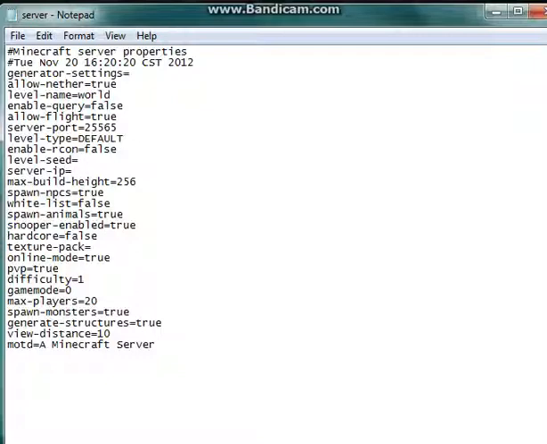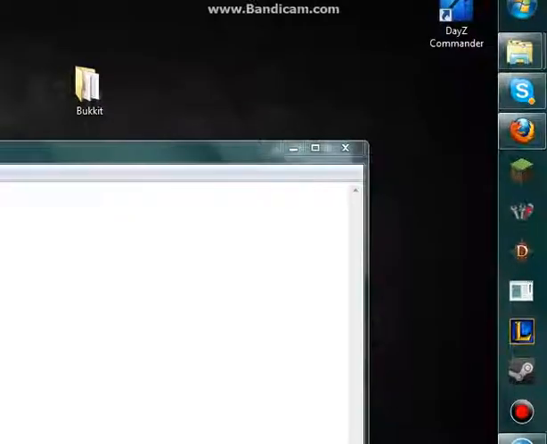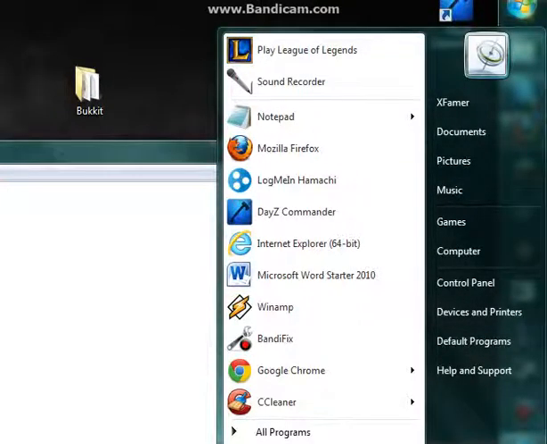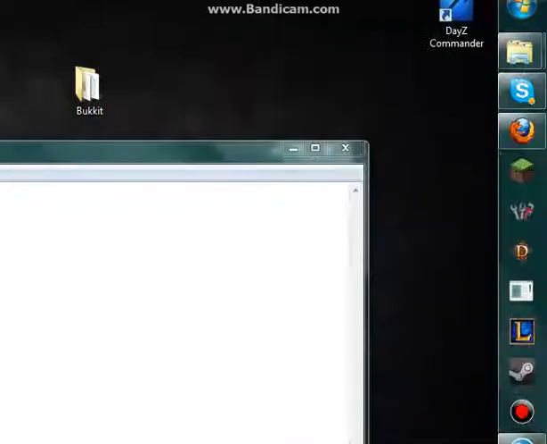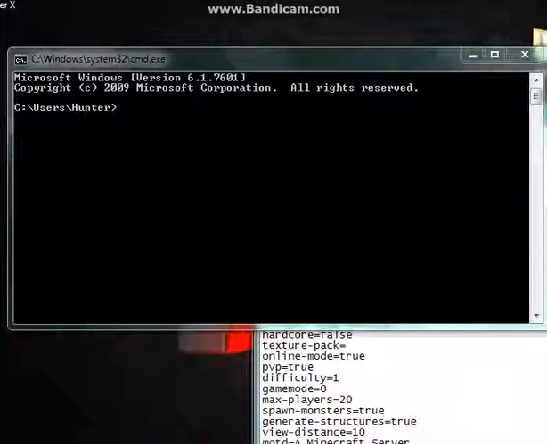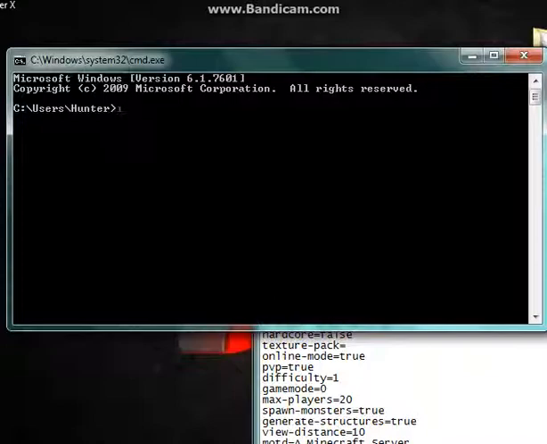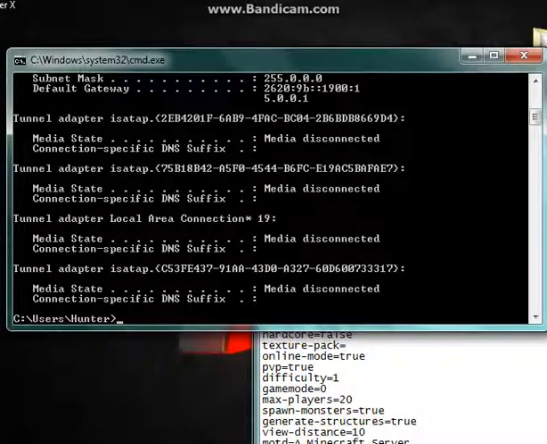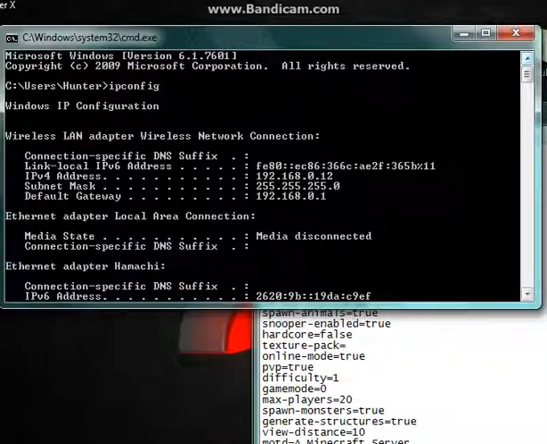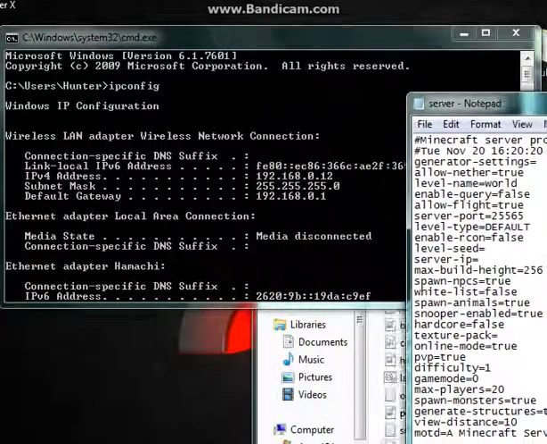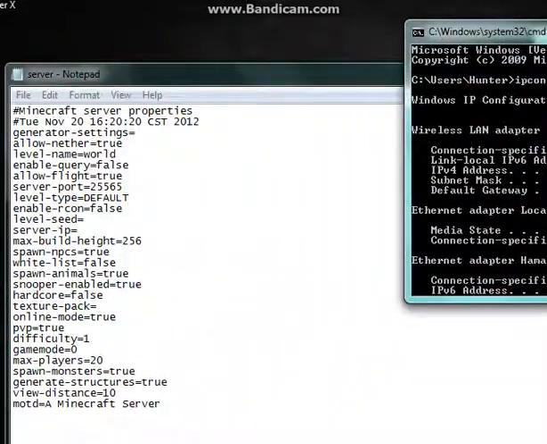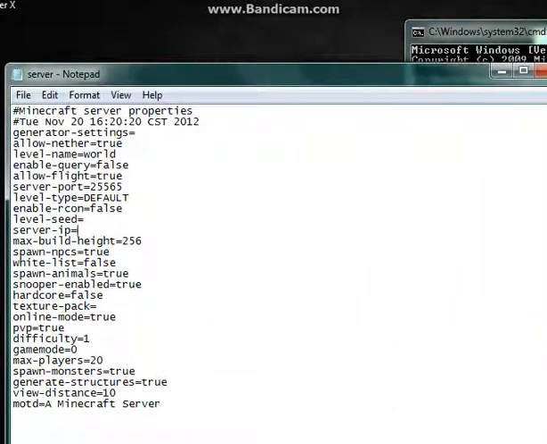Now, here's the special part. You want to go up here to your start menu, and you want to go down here and type CMD. Now, you should have this. Now, what you want to do is type ipconfig and hit enter. Now, you should scroll up and you see this number, IPv4 address. And you want to copy that into your thing. So I'm just going to go ahead and copy this. Copy my thing. 192.168.0.112. Now, there, that's good.